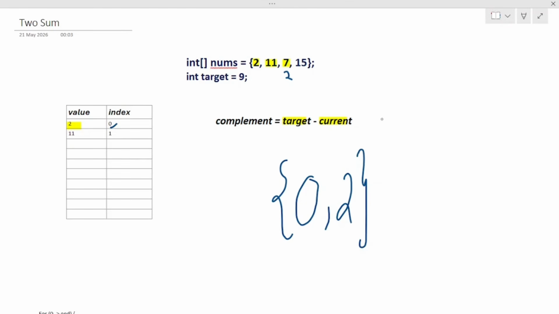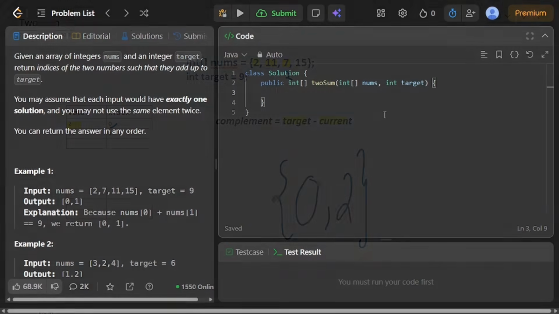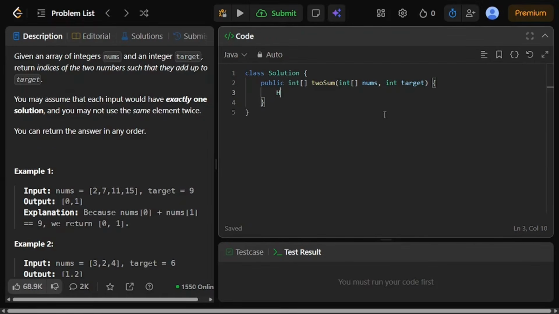So let's now implement this logic in the form of code. First of all, I'll be starting by creating a hash map, which is the whole crux of our logic and which is our auxiliary state. I'll be starting off by making a for loop for the traversal of my nums array. I'll be running it from index 0 till 1 less than the length of my nums array.